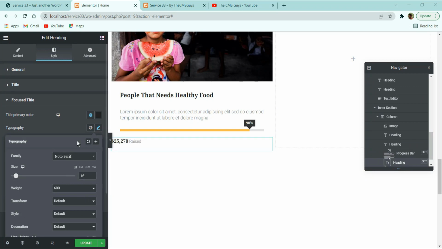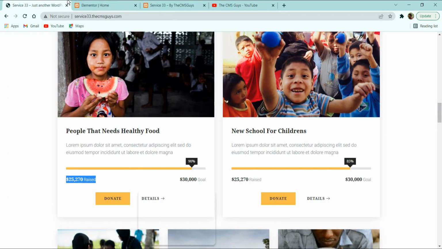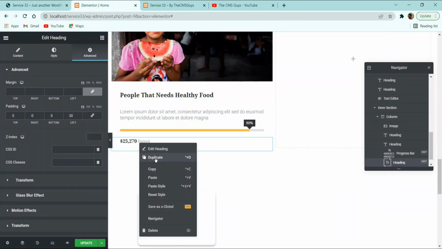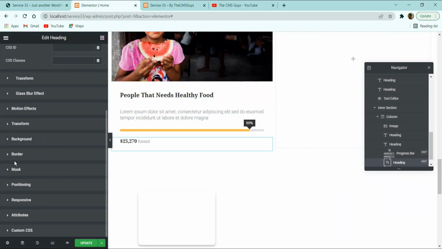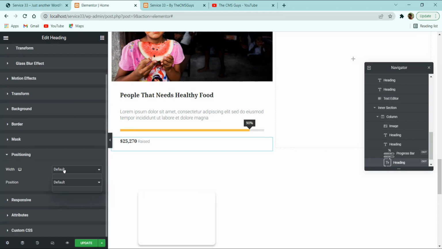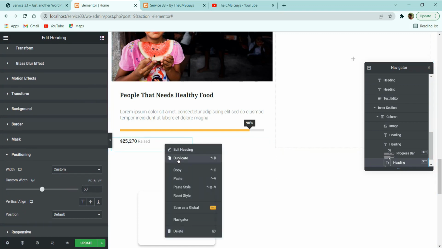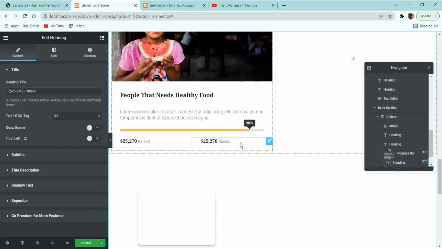Now after that, let's move towards the advanced tab, and here I want to give it a left padding of 30 pixel to it, like this. Now, as you can see, this text is repeated twice. Before that, let's go to this positioning, and here in this positioning setting I want to set the width to custom, and let's make selected percentage and give it a 50%.